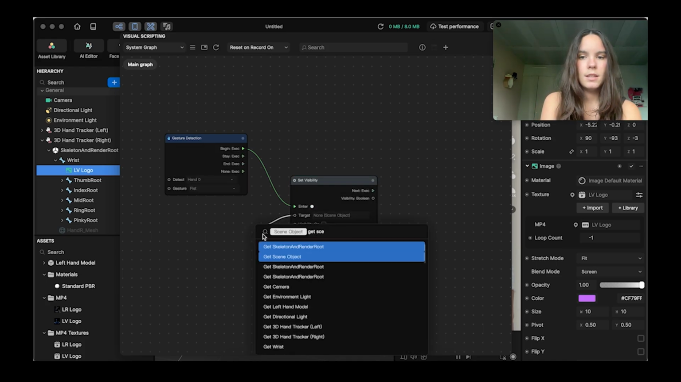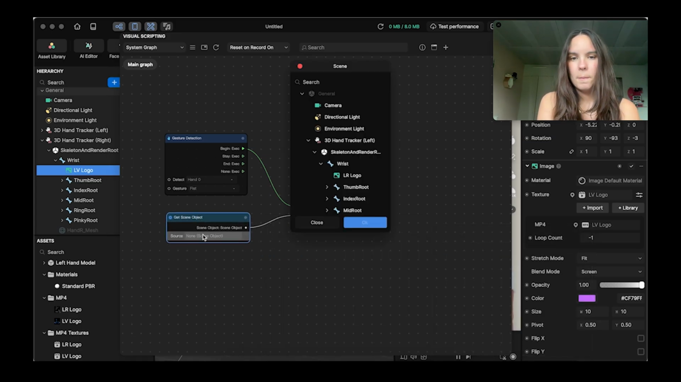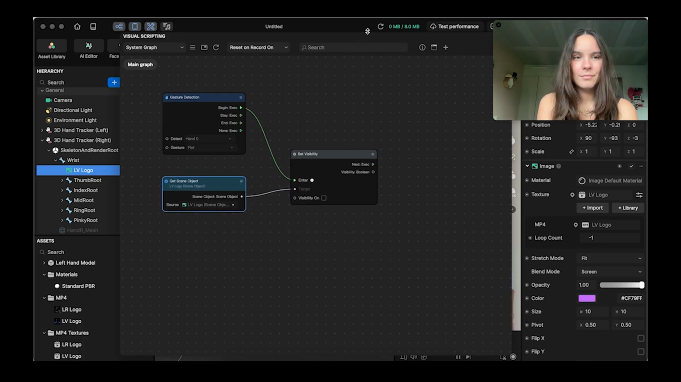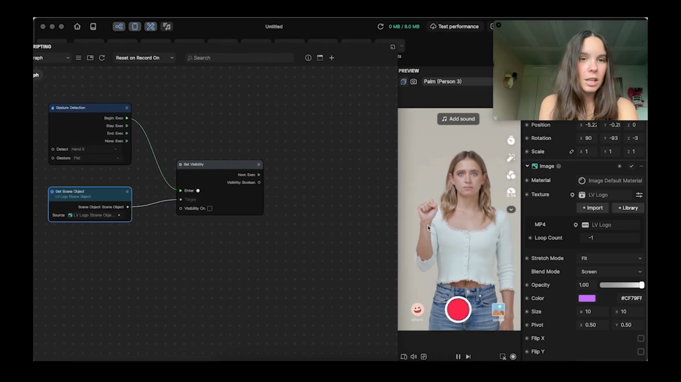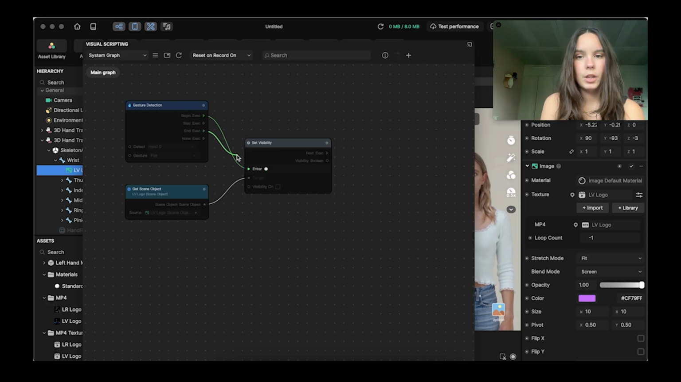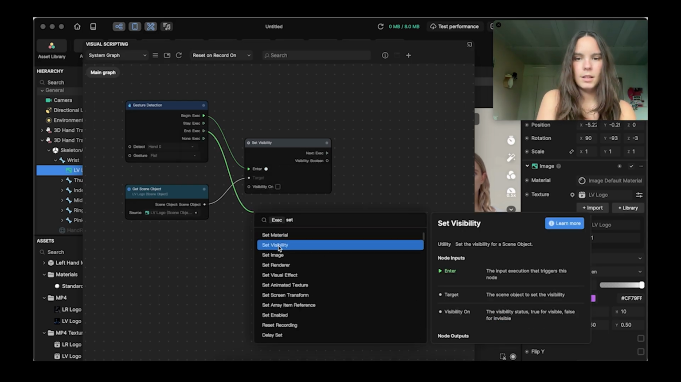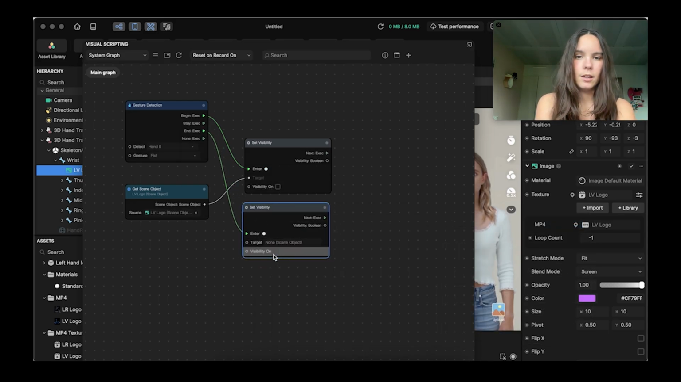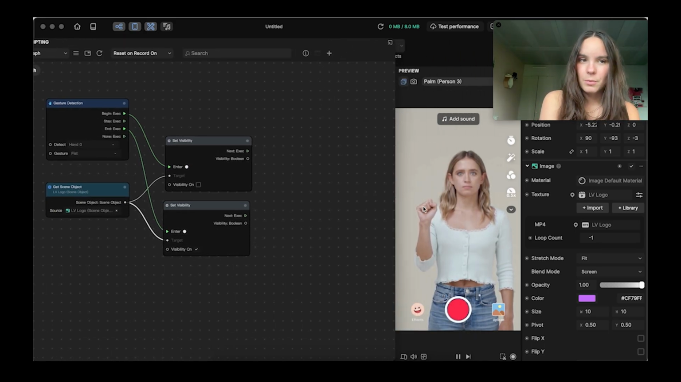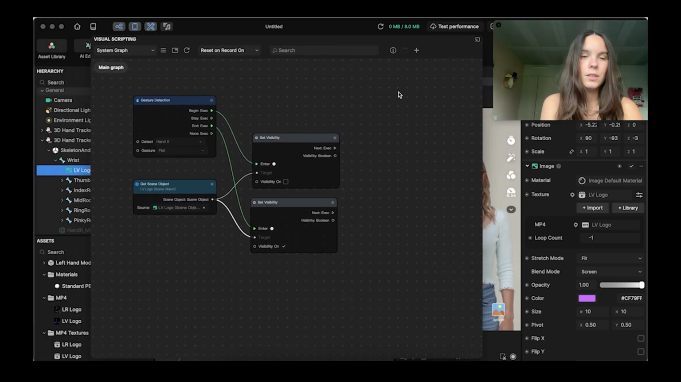So I'm gonna get scene object and put the Laval Virtual logo. And as you can see, now it is not showing it anymore. So to fix that, we're gonna go to the gesture detection, and then we're gonna set visibility to on. We're gonna drag and then type set visibility and put the little tick check and put it on, and drag it to the target object, which will be the same one. As you can see, every time she opens her hand, it is showing, and when she's closing, it is not showing anymore.